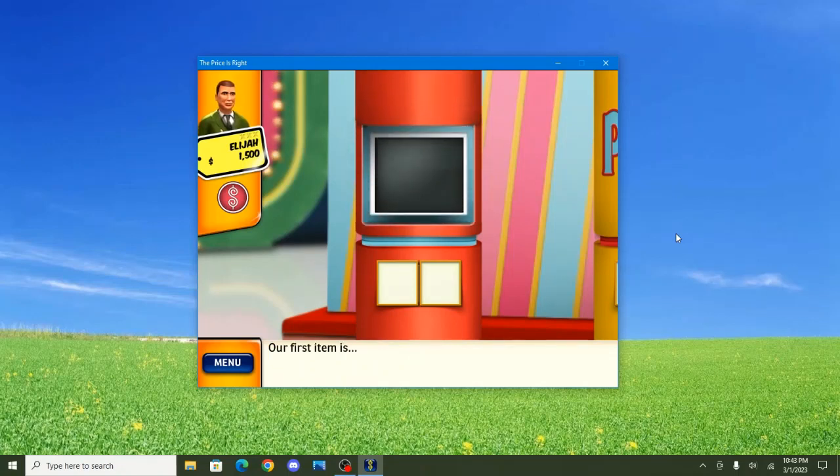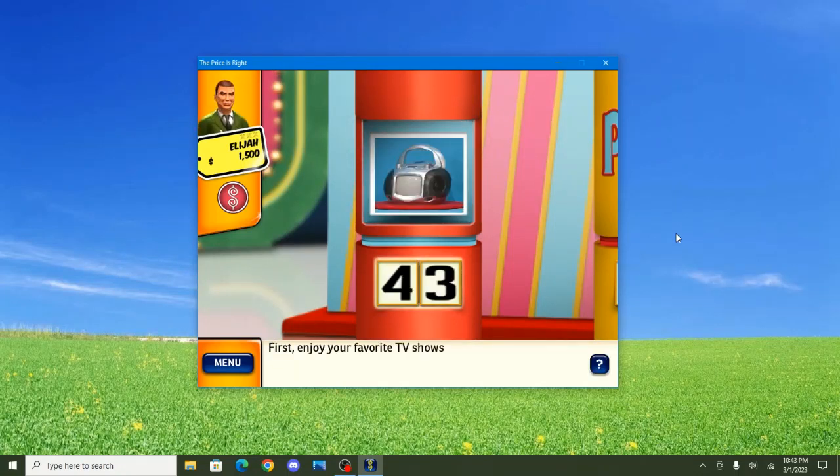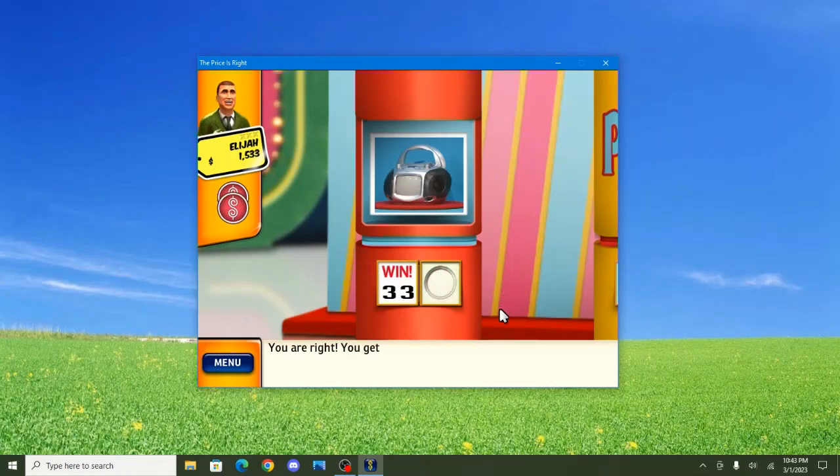Our first item is... Enjoy your favorite TV shows or listen to tunes with this all-in-one boombox with 5-inch TV. Is the right or left number the correct number in the price? You're right! You get another chip!